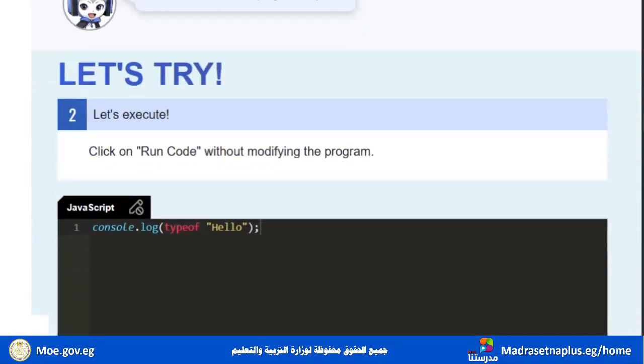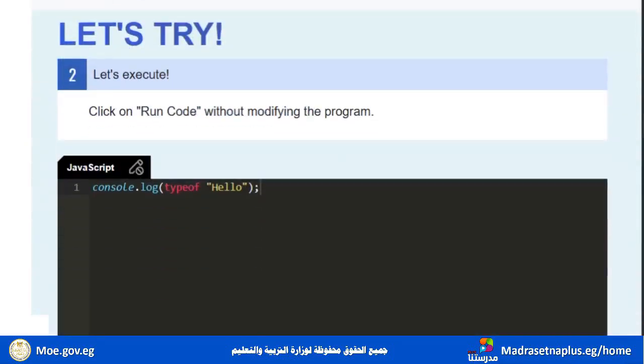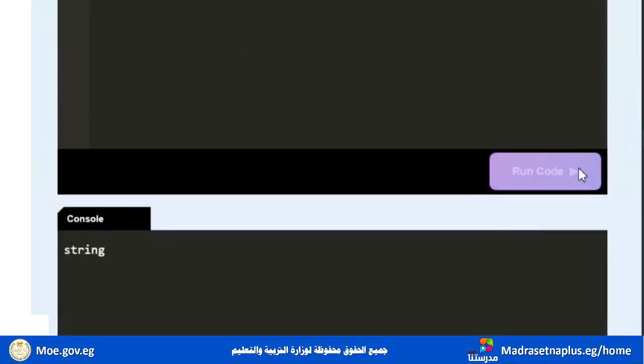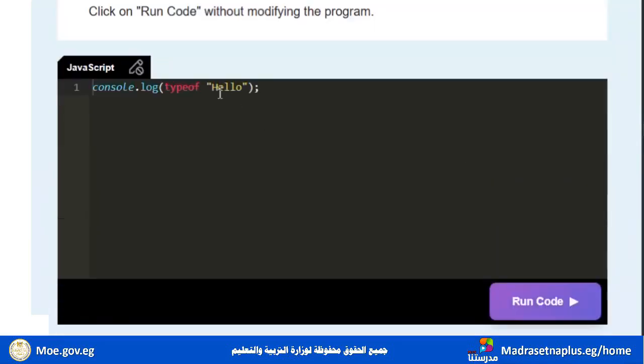Let's try. Console.log typeof "hello". And the code says string. Why? Because it consists of characters and it is put inside double quotation.